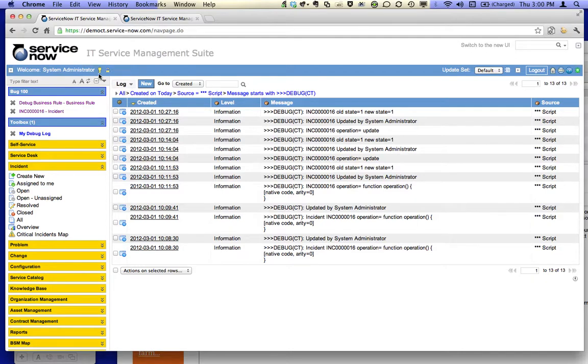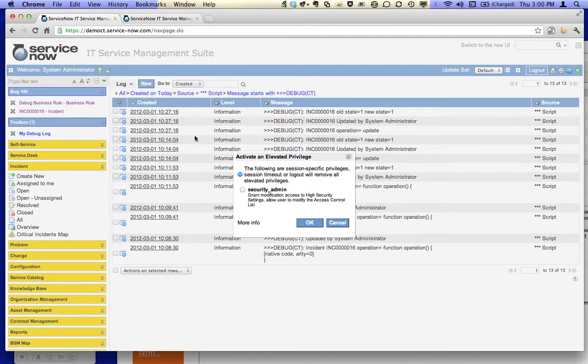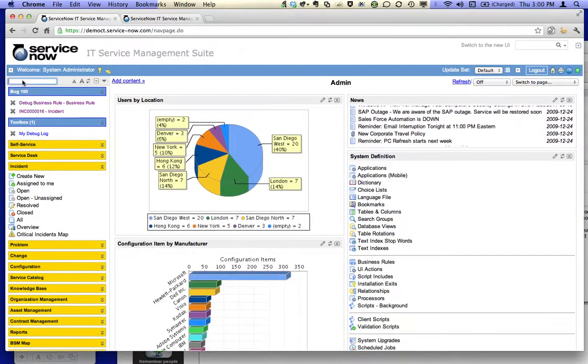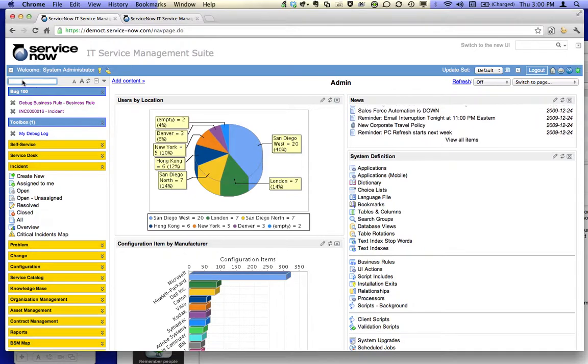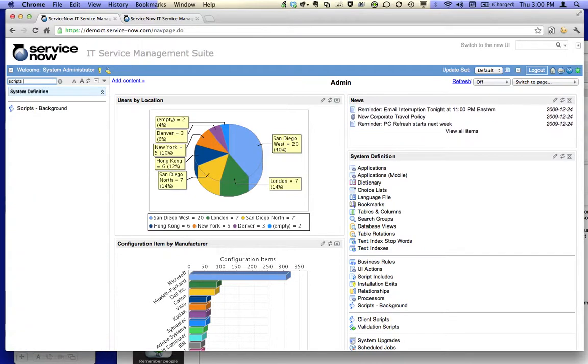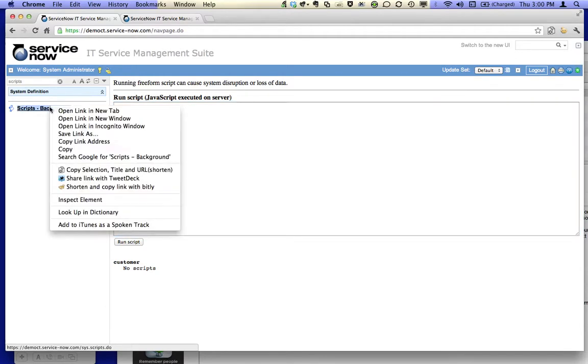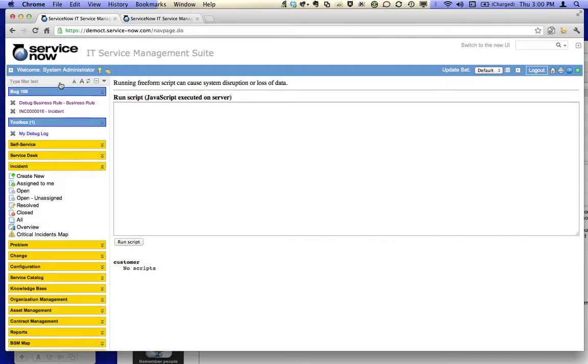Another favorite I like to use, I have to go to elevated permission here. So I click on the lock, open up that. And as I'm unit testing functions and scripts and things, I use this thing called script background. It's not available until you elevate the permissions. And on the URL, I can see it's sys.scripts.do, or I can use my browser and just say copy link address. Let's put that in the toolbox as well.